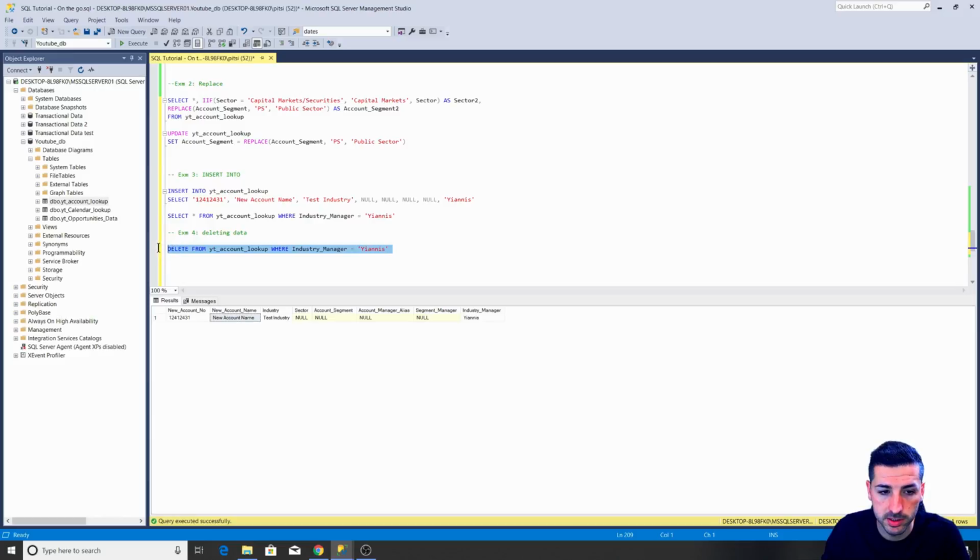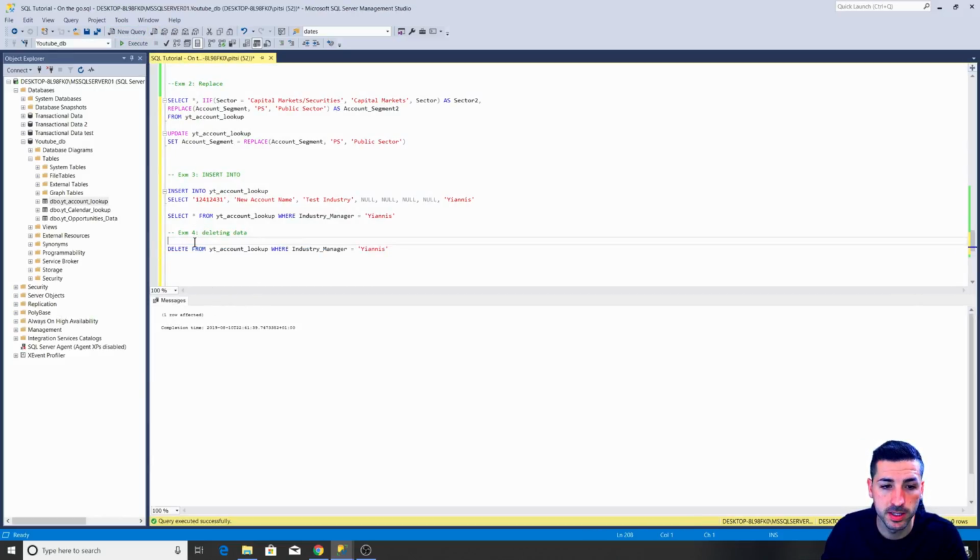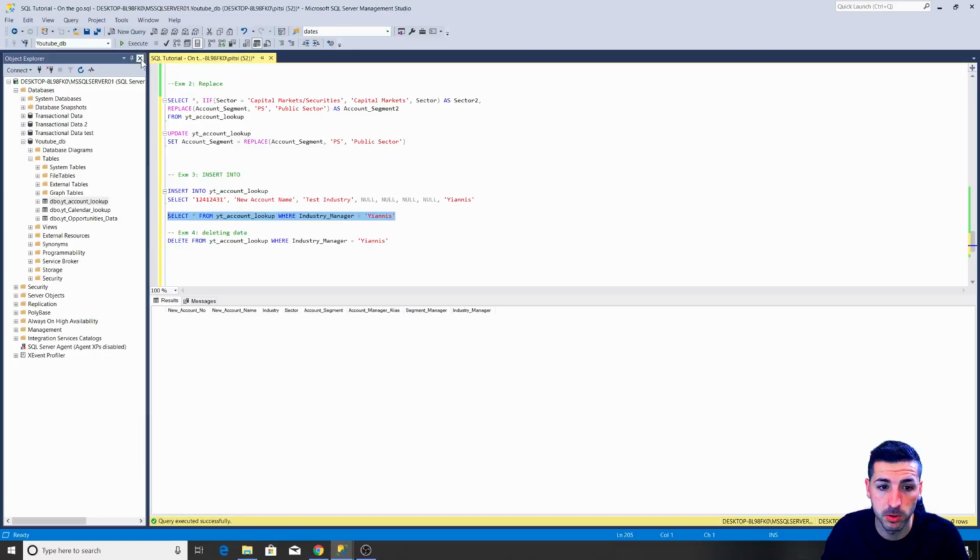And then if I run this, it should only affect one row. So it says one row affected. And now if I try and select everything again from the table where the industry manager equals Yannis, it shouldn't return anything because I've just deleted the data. So as you can see, it returns an empty table. So the data doesn't exist anymore. So this is how we run delete statements.